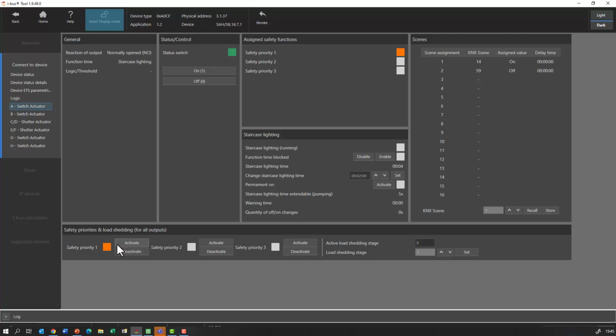The safety priority has a higher priority than the staircase lighting function. That's why you see it is still on. Here the staircase time is not running because this one has a higher priority. So I can deactivate it, and for example, I can switch here then manually off. Good, it works. So I can also activate safety priority 2, but you see no reaction because it's not enabled in the ETS.